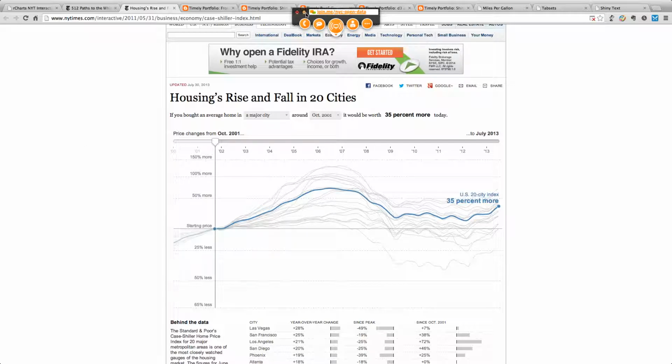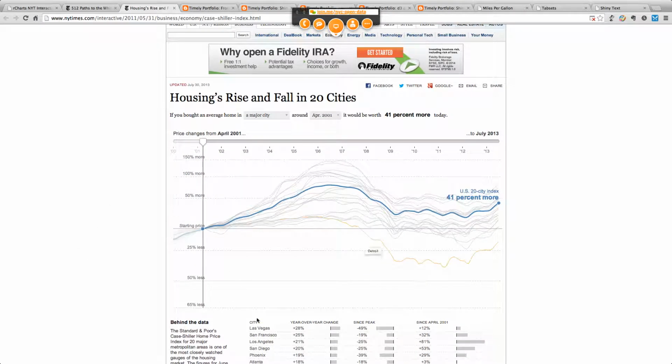So Shiny, if you don't know any HTML, Java, or CSS, you can still do a web application, as long as you know this is a sliding bar and the main area is a plot output. Shiny will handle the details for you.